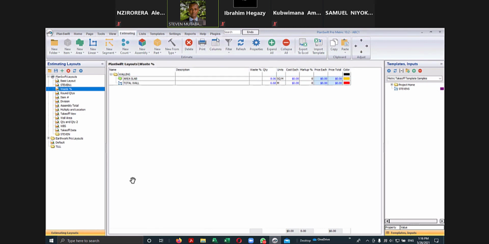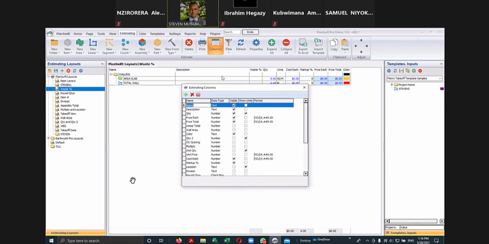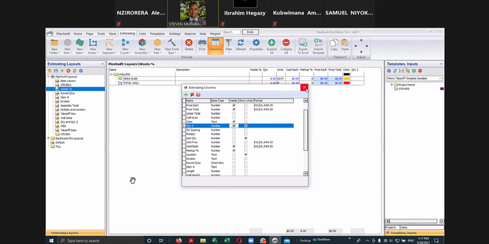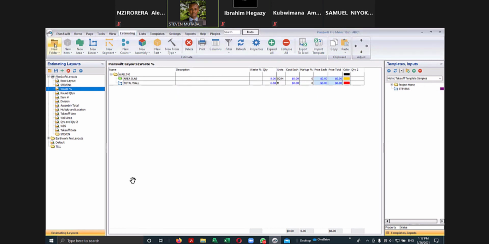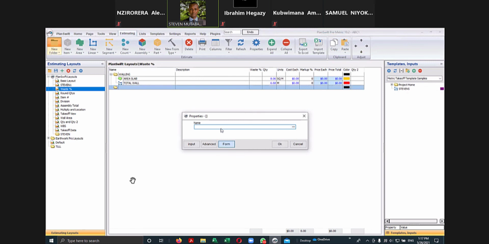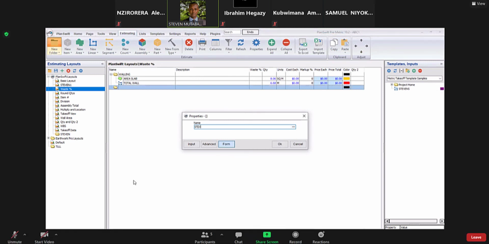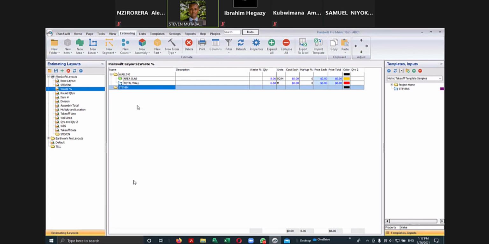And here we have a column. If I don't want the column for colors, I come here and deactivate, and you can see the colors taken away. But if I want it active, you can come here. If I want quantity number 2, you see quantity number 2 comes in here. Whatever you want to appear, you come to the column and you're able to put it. When you want to create a new folder, like I was saying the other time, you create a folder, maybe you call it Steven's folder, and then you say okay. So you can see the folder is created.